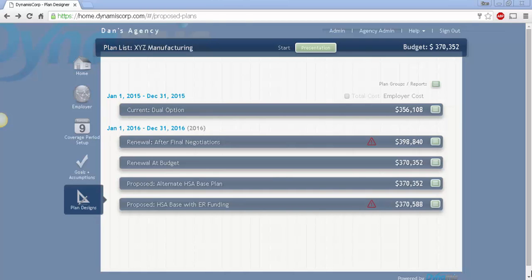So now we're going to start walking through how to apply those presentation best practices to our actual sample employer. If you will recall, the first step was coverage period overview. That's going to be an opportunity to introduce you to the first report in Dynamis, which is the coverage period overview report. Now to access reports, we're going to go up to our option box for plan groups / reports.